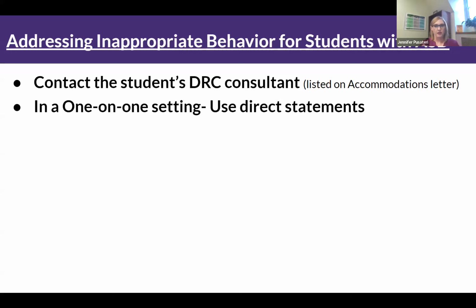Another way to do this is in a one-on-one setting. It's very important that we don't have this conversation in front of a class of 200 people, right? Nobody wants that to happen. So you could have that student come to office hours. You could make an appointment with that student to come meet you some other time. You could talk to them after class by themselves, however you need to do that, but please make sure it's in a one-on-one setting. And it's helpful if you use very direct statements.